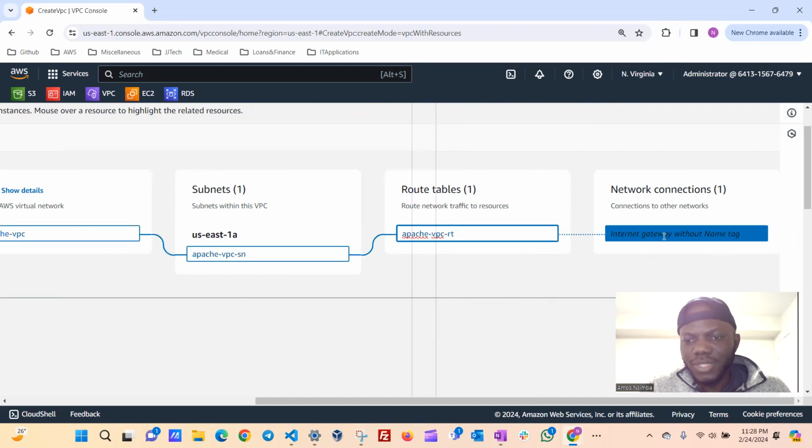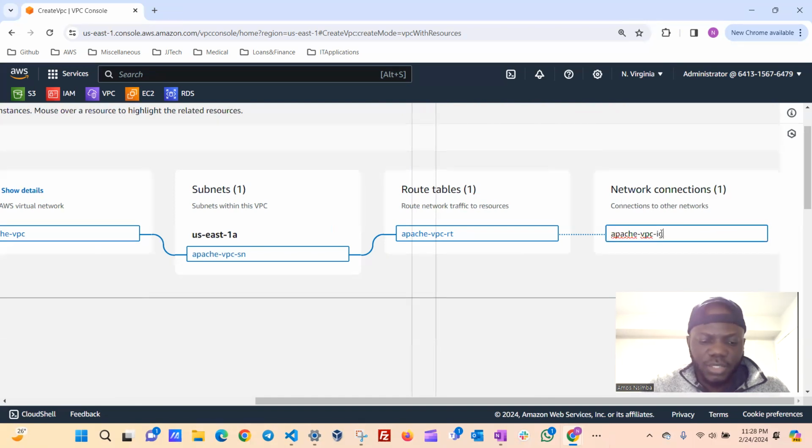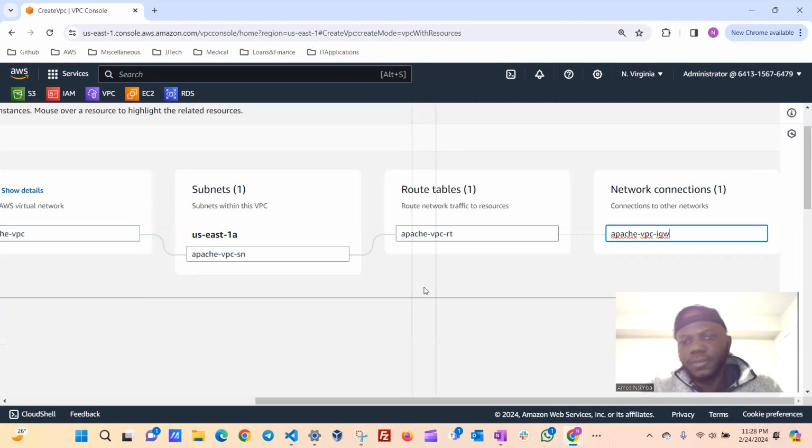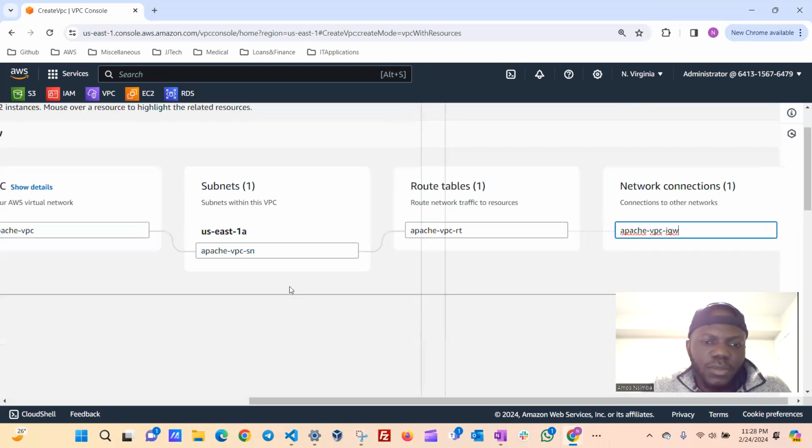And for the internet gateway, we need this IGW so that this gives us access to the open web. So I'm going to keep the same naming convention. I'm just going to add IGW for short for internet gateway. So we have our names.